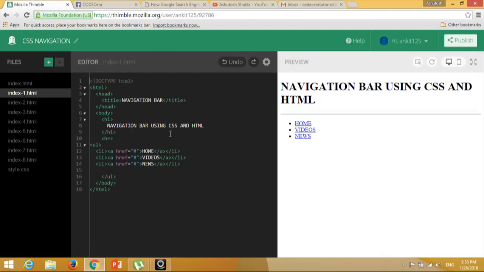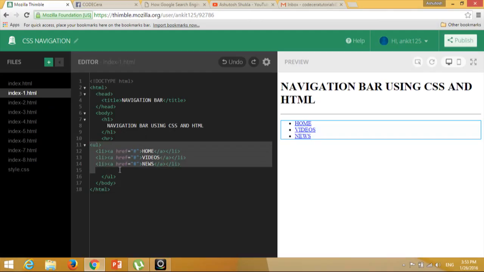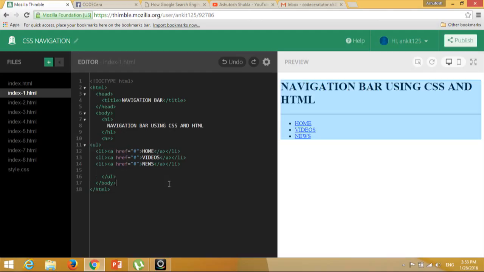Now I am adding my menu elements with an unordered list, UL. In between the UL tags I am adding my menu elements here. Menu elements are home, videos, news.